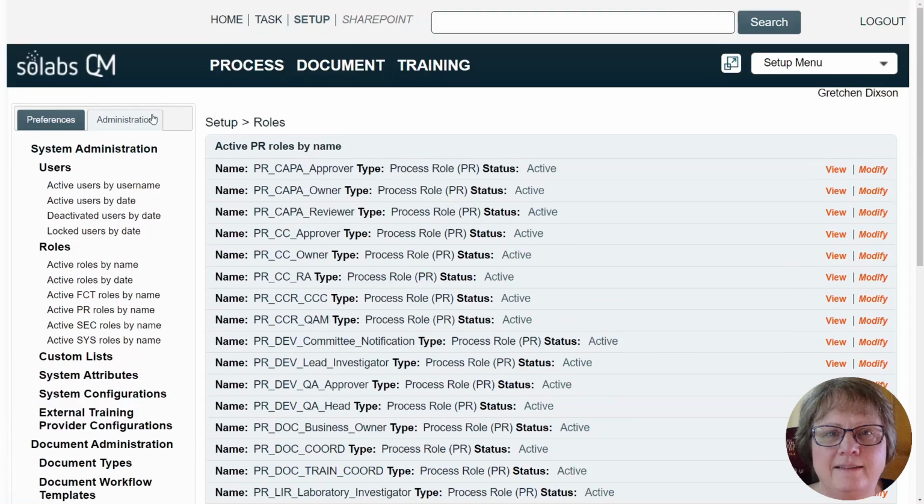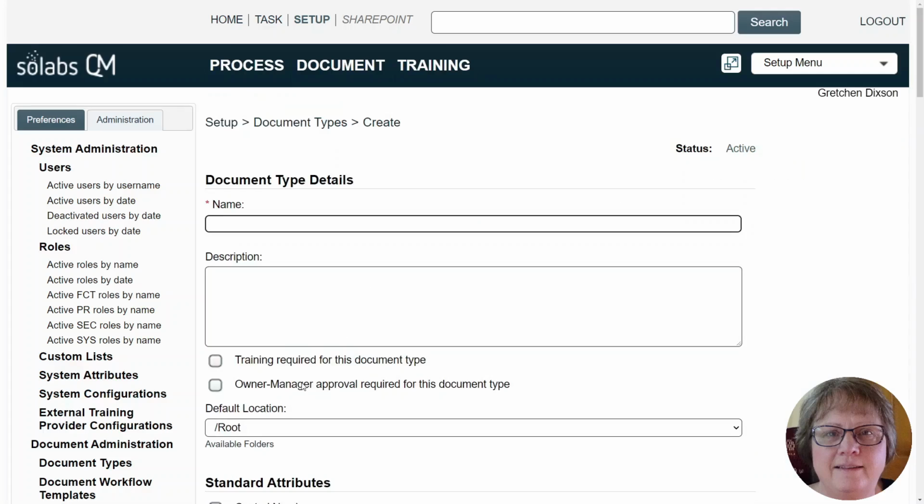The other thing that you need to do is to look at your document type settings. Also in Setup, if I create a new document type, one of the first things to consider are these 2 checkboxes. If you are using the document control process and you would like it to trigger your training coordinator at Step 4 that documents are approved that require training, you need to check this box. If you do not check this box, the document control process will skip Step 4.